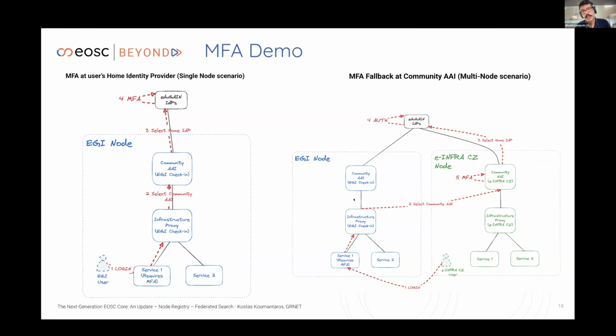The second scenario adds the cross-node flavor. We have a service that is behind the EGI node, but the user will be using the Infra CZ node. Here, to make it more versatile, the user will not select a home IdP that supports MFA. So it will be the community AAI of the user at the Infra CZ node that will do the MFA.